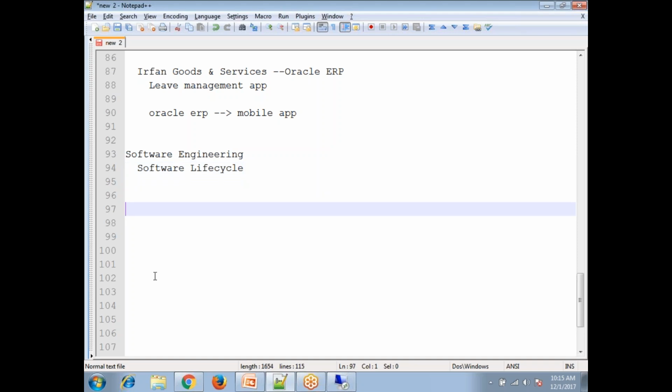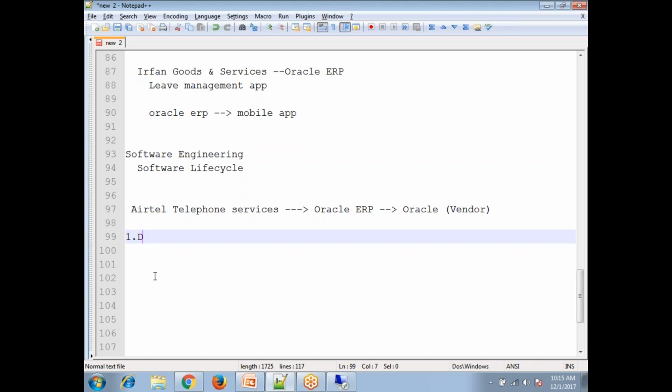Let me tell you again clearly here. Let us take Airtel. Airtel is a telephone service company, and they want to use Oracle ERP for their internal operation purposes. Now, Oracle ERP is provided by who? Oracle company. It's the vendor for the Oracle ERP software. Oracle has already designed a software, and Airtel is purchasing it. So why does it require developers?